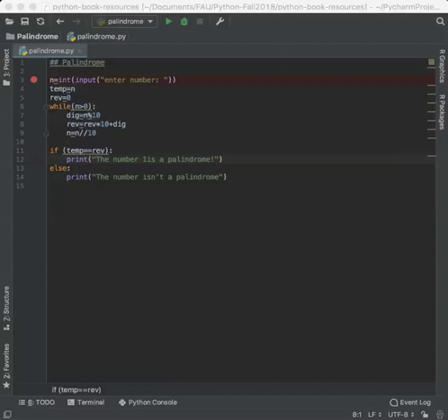So what they're asking you to do here is to write a little Python program that checks for a palindrome. I'm going to go line by line here describing what each part does. And this is literally a crash course.